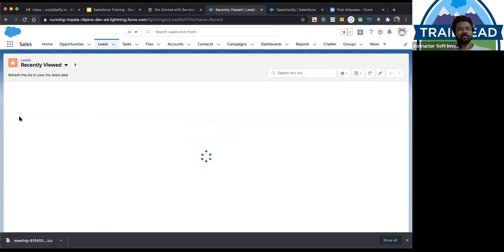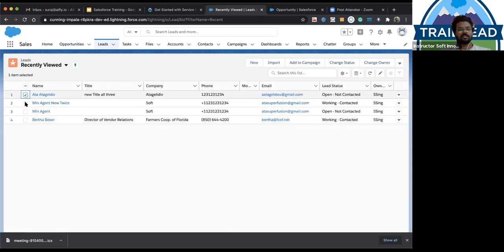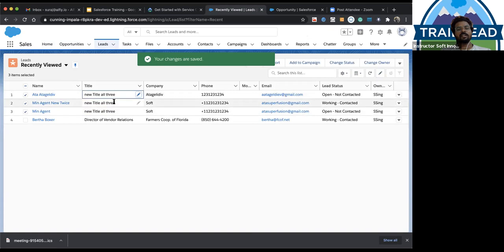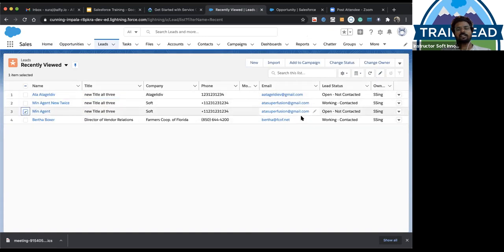Oh, sorry, I missed one of the things: you have to check a checkbox. I forgot that. You need to check this checkbox. Thereafter, it will update all the values. As you see, it will update all the values. Means all of the checkboxes I checked and then hit the edit, and it will update all the values here.